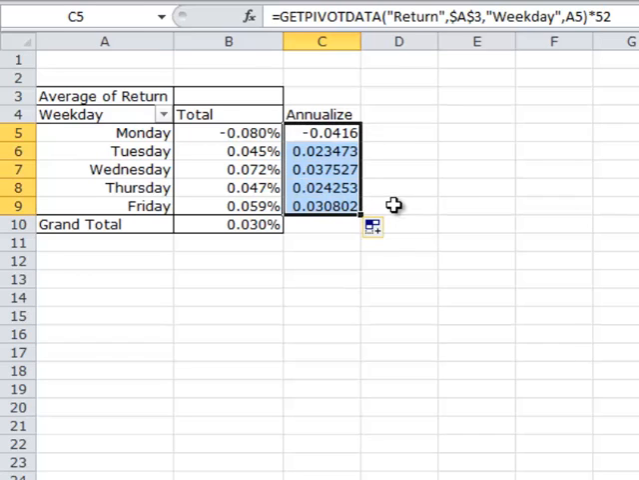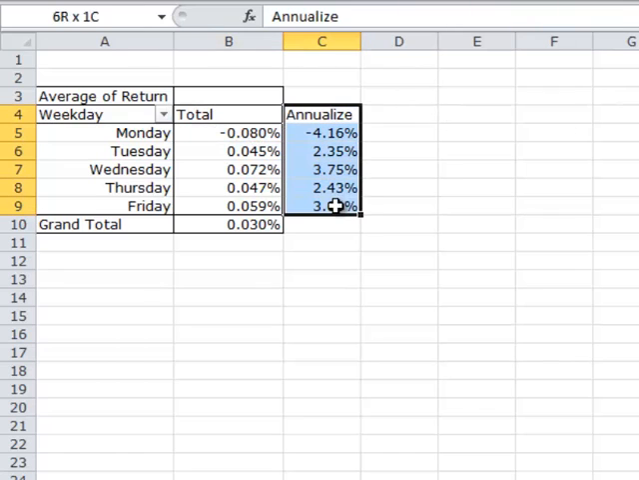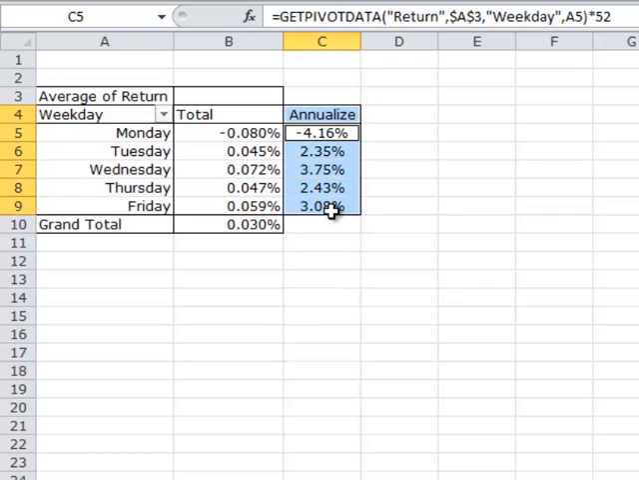I'm going to again turn it into a percent with a few decimals. We might be interested in centering all of this and perhaps giving it some formatting help.